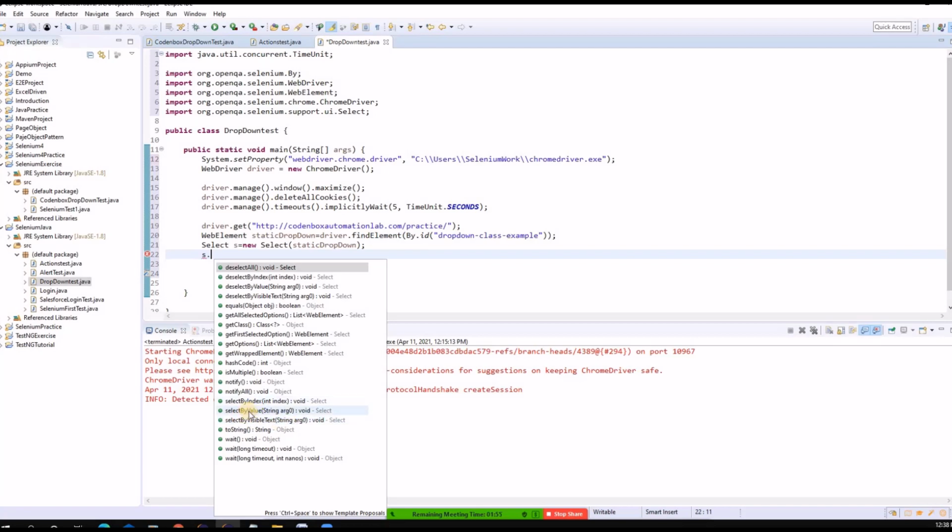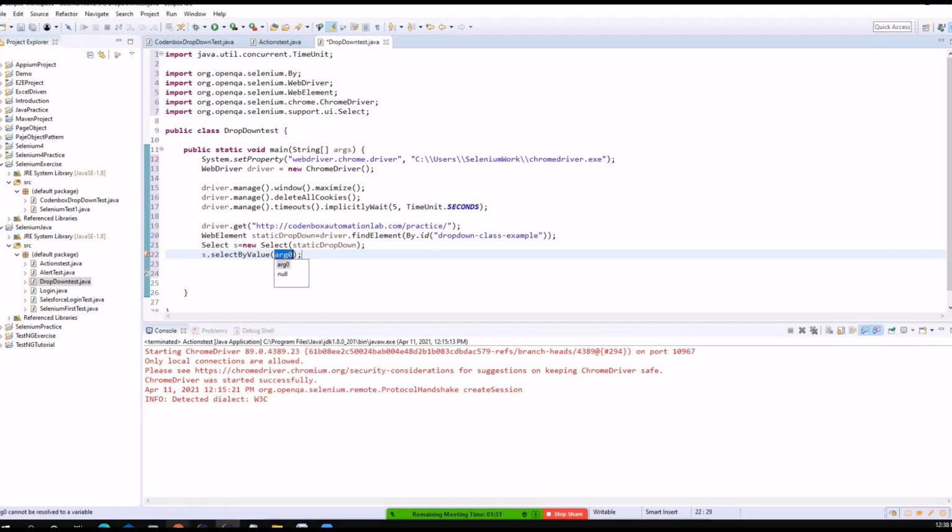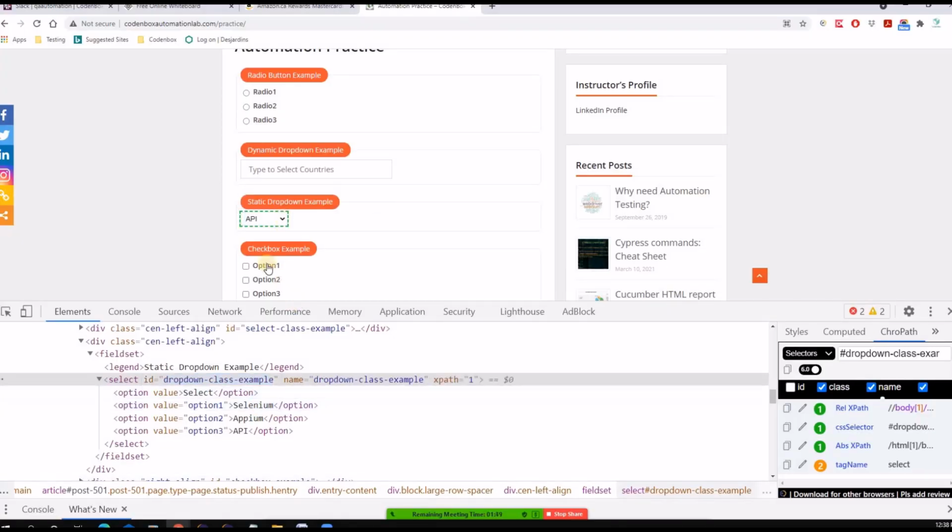So for example, we're going to use selectByValue because I've seen that each and every dropdown option has a value property. If you don't have the value property, then you have to find something else. What else? There is text, so you can use selectByVisibleText and pass the text. Or if there's nothing, you can use selectByIndex. You can assume the first one is index 0, second one index 1, third one index 2. So since we have a value, we can use value.